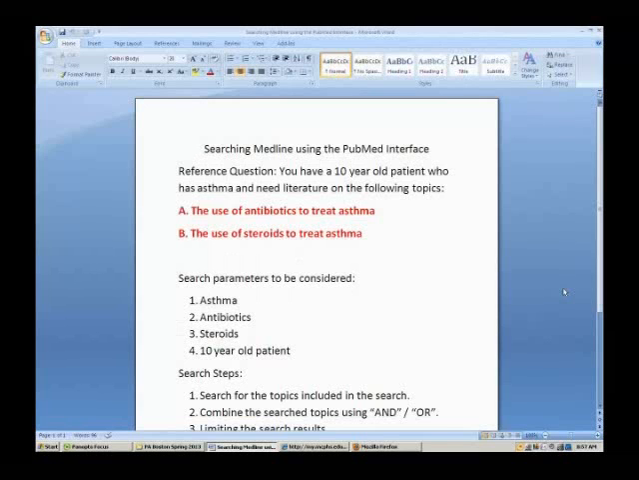This presentation will review researching the Medline database using the PubMed interface. Medline is the database provided by the National Library of Medicine. Medline indexes journal articles in healthcare, particularly those of a clinical nature. PubMed is the National Library of Medicine's own interface for searching the Medline database.